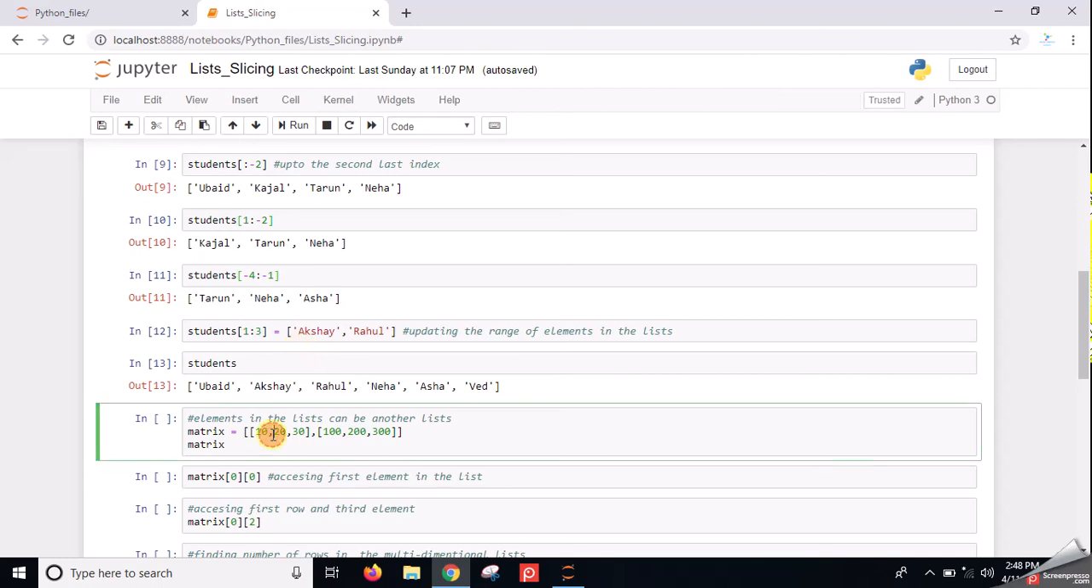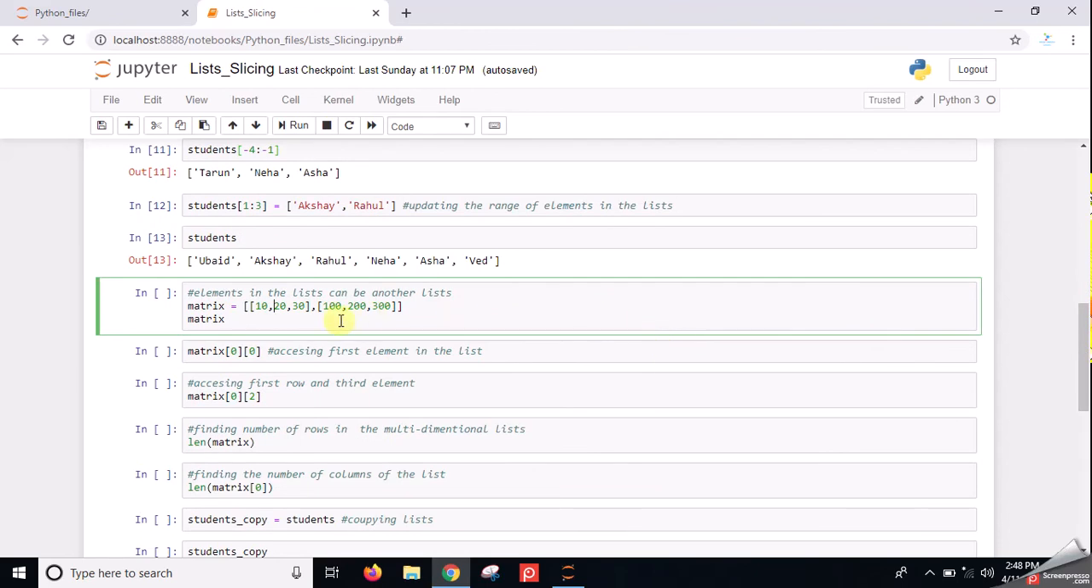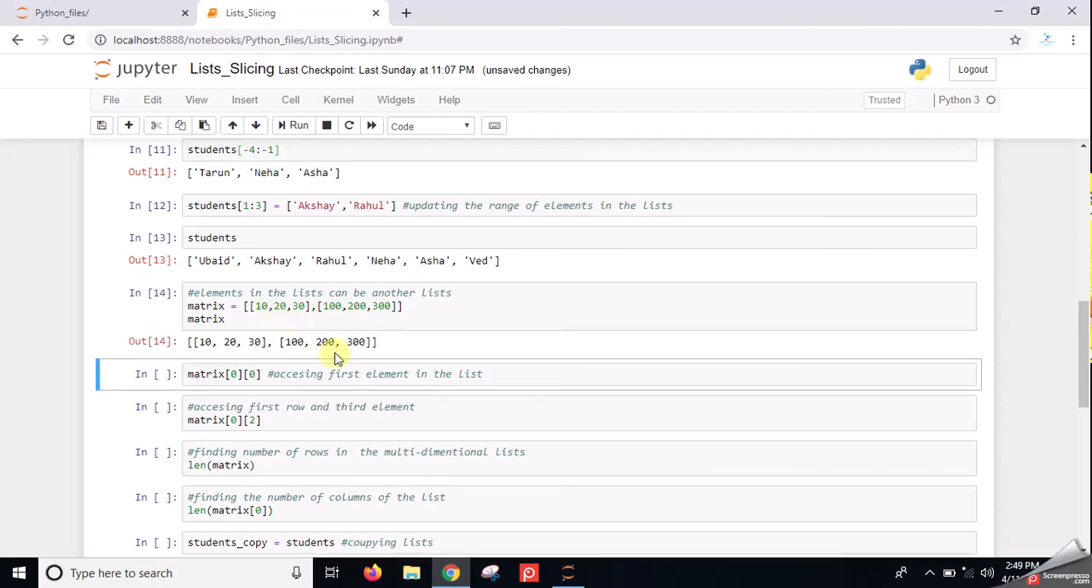Now suppose we have a multi-dimensional list. A multi-dimensional list is just a matrix, we can say. We can define the list in this way also. Here one list is in square brackets, then comma, then another list is also in square brackets, and both the lists are again in square brackets. In this way we can declare a multi-dimensional list also.